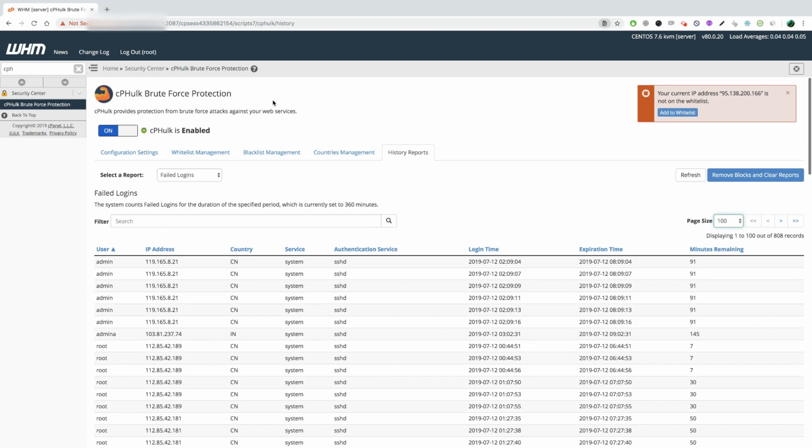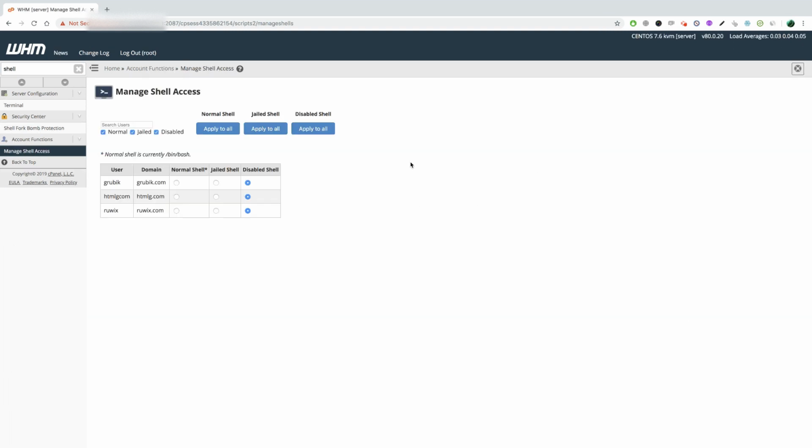So happy days. And now another important setting that we have to do is, unless you're using it intensively, you should definitely disable shell access. So Manage Shell Access, and it's already disabled. By default, these are enabled, but you should definitely disable them, because once you set up the server, hackers are going to try to log in via shell to gain shell access to your server.